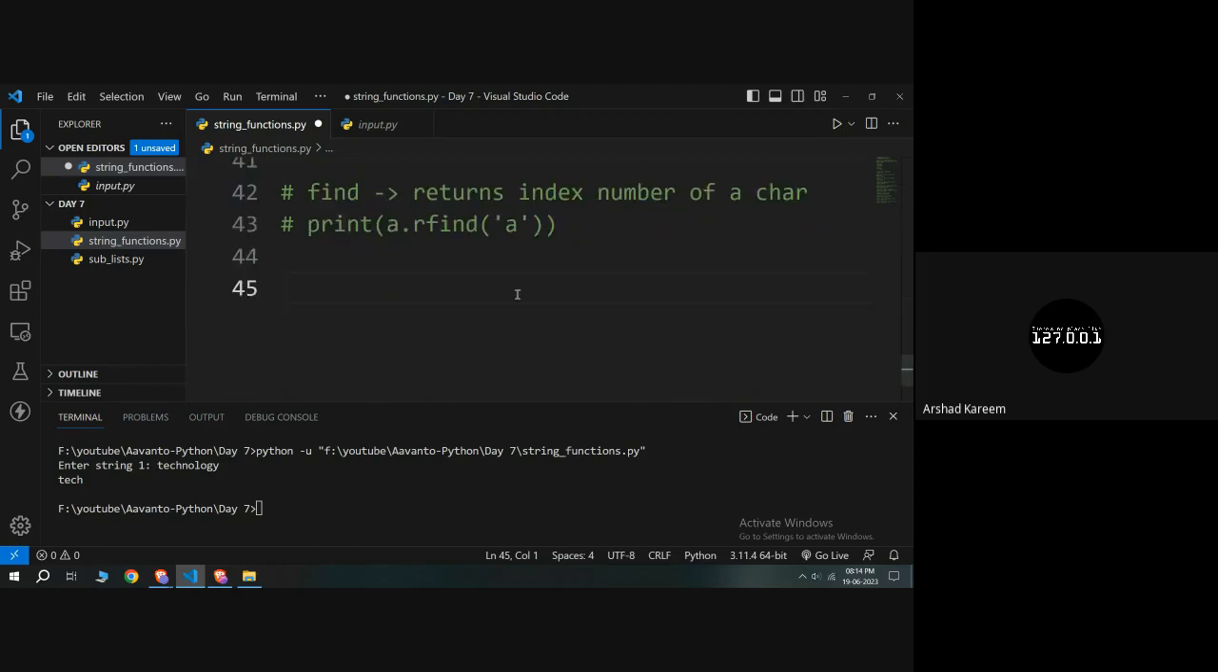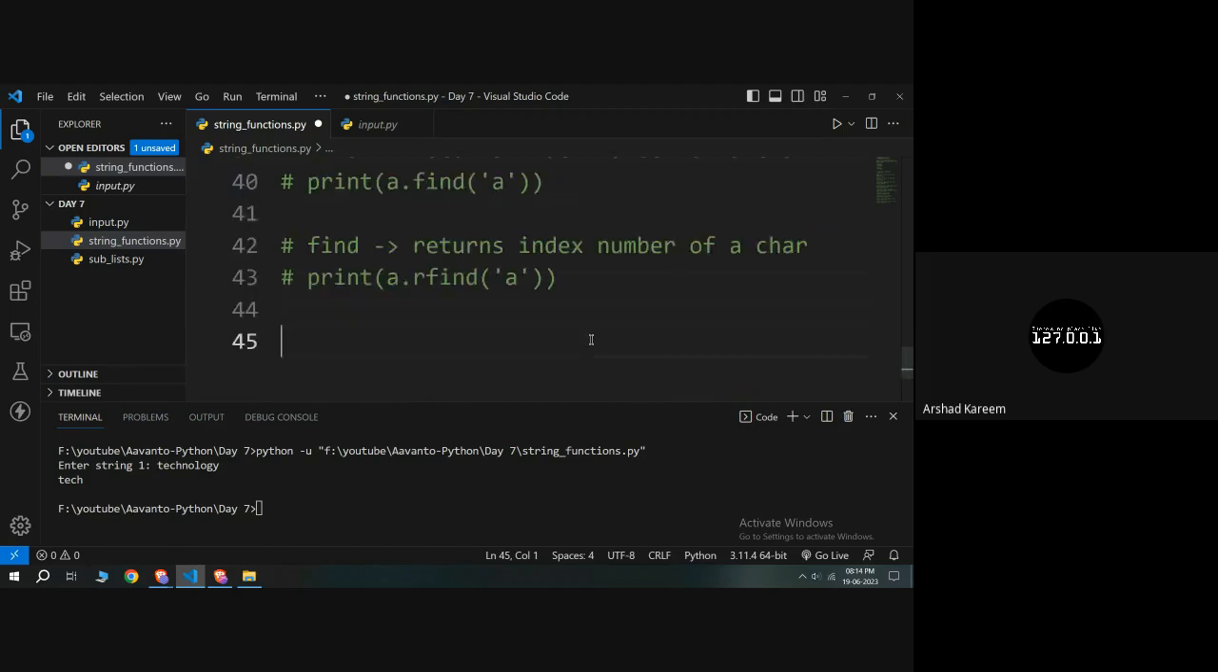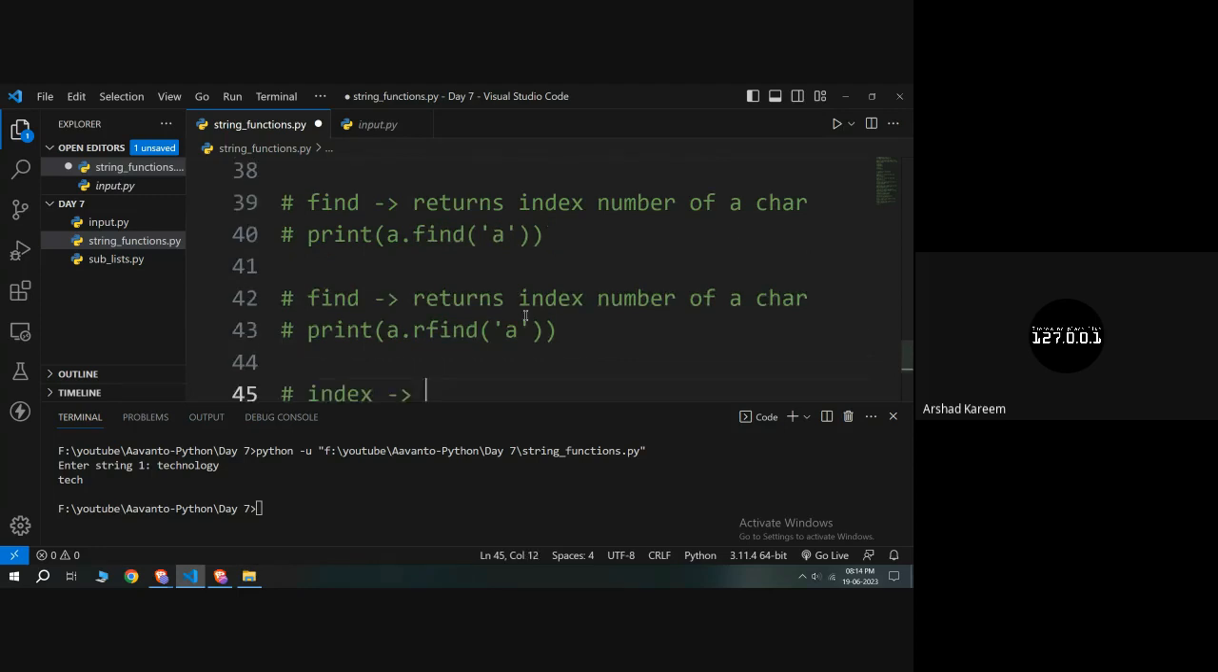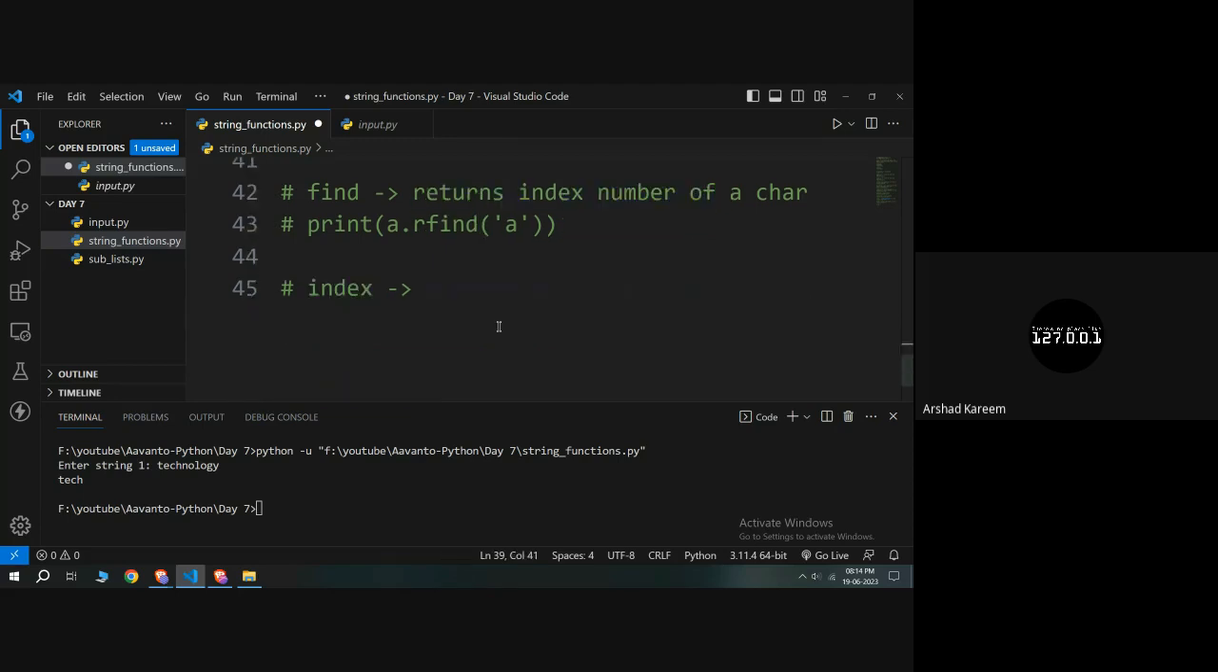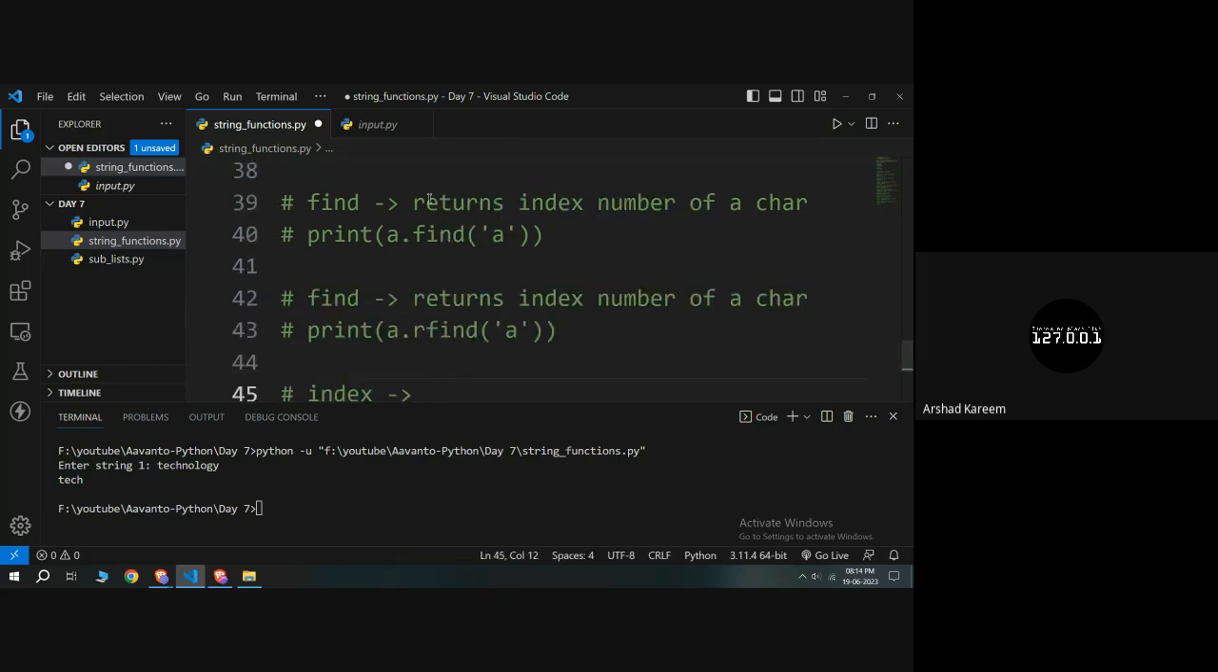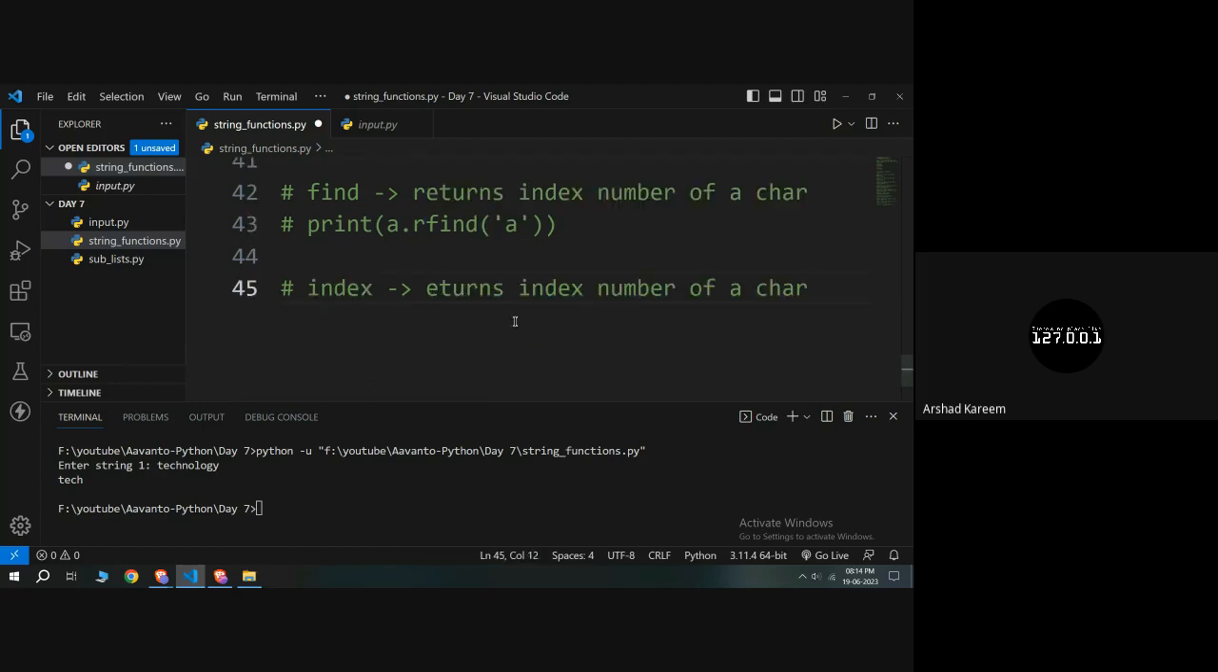So the next thing is there is a function called index also. Now let me show you the difference between index and find function. I have told you that find function will return the index number of a character in a string. But there is a function called index also, which will return the index number of a character. This will also return the index number of a character. But then what's the difference between find and index?